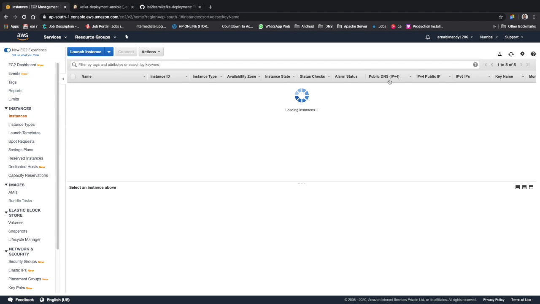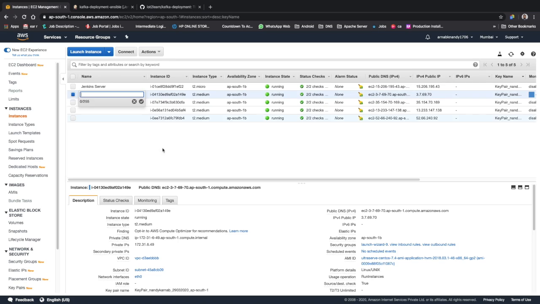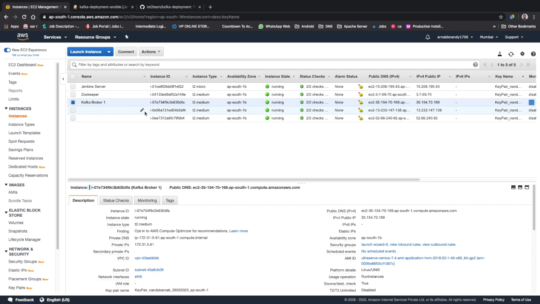Let's see. Okay, all are running now. Okay, so let's put some name. It doesn't matter. All the servers are of the same CPU and RAM. So Kafka broker 1, then Kafka broker 2, and this would be Kafka broker 3. Okay, cool.